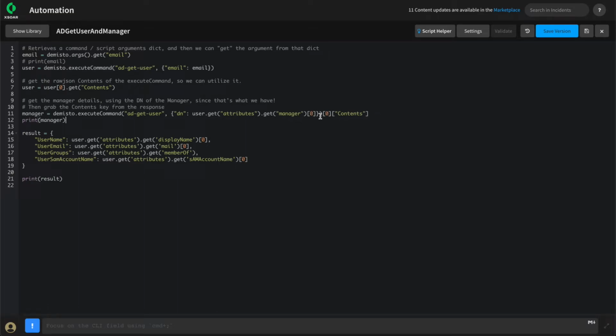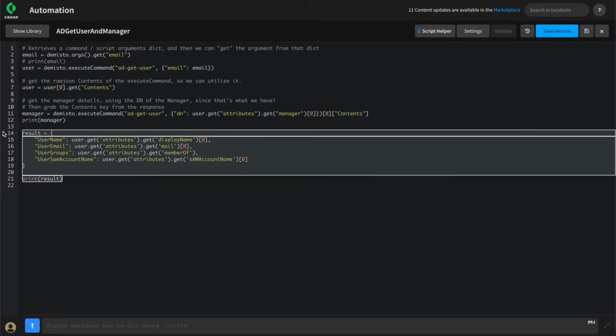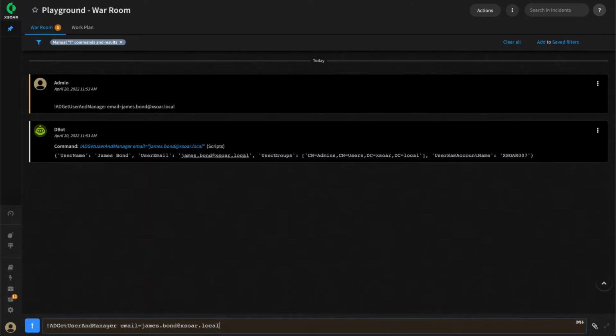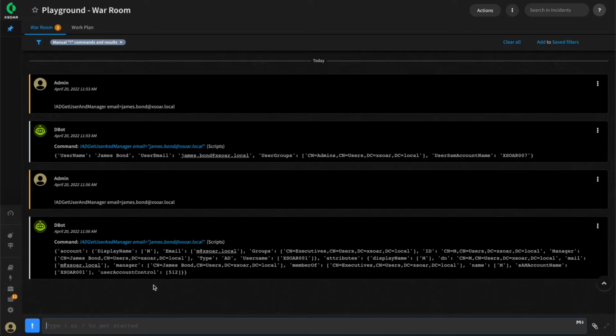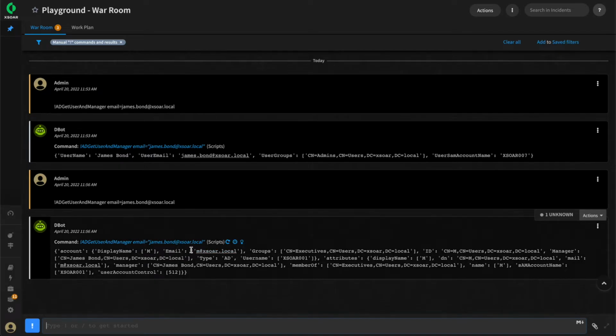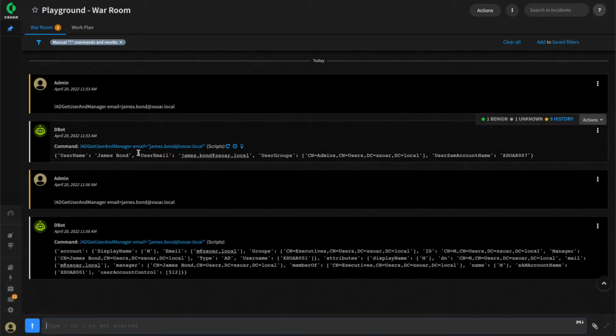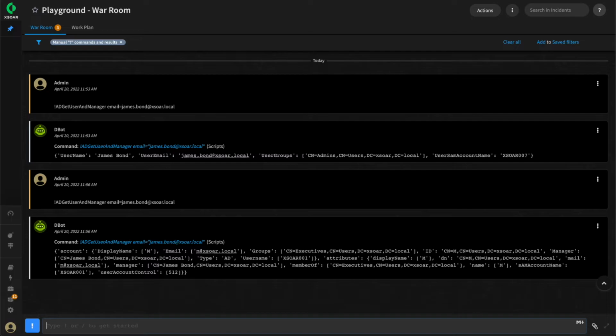We can also efficiently grab from the response item 0 and the contents key. If we quickly comment out our code, we can test this once again using the print statement to make sure we got what we were looking for. If we run that one more time from our playground, we can see now that we get back the manager, in this case M for James Bond, which tells us that we got the right details that we can then add in to the result for our automation script.